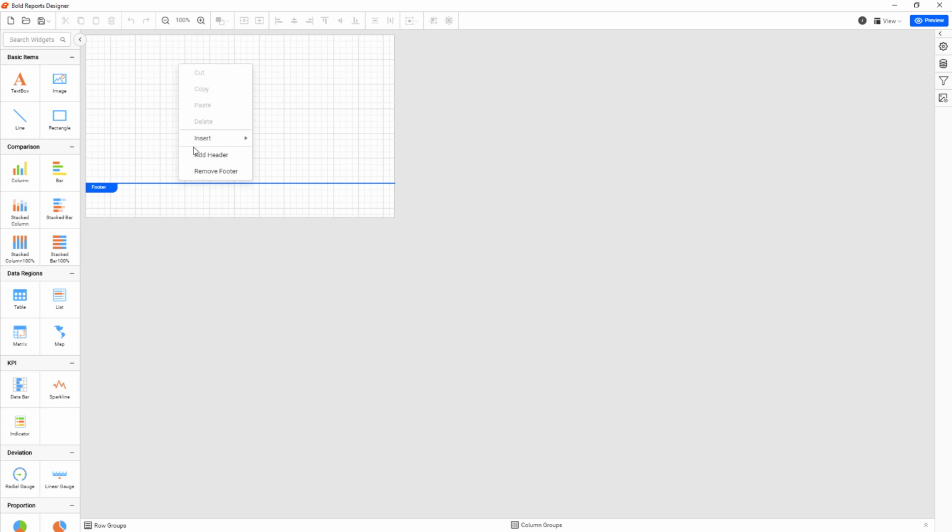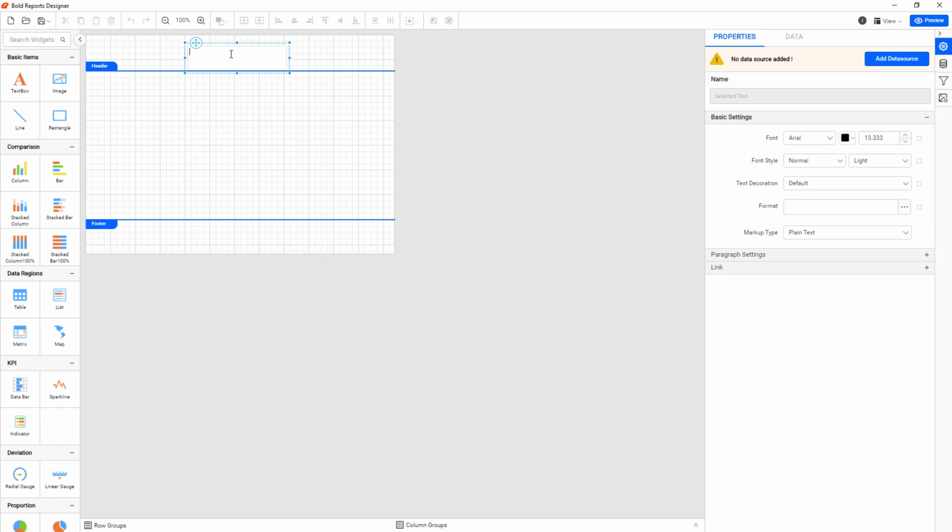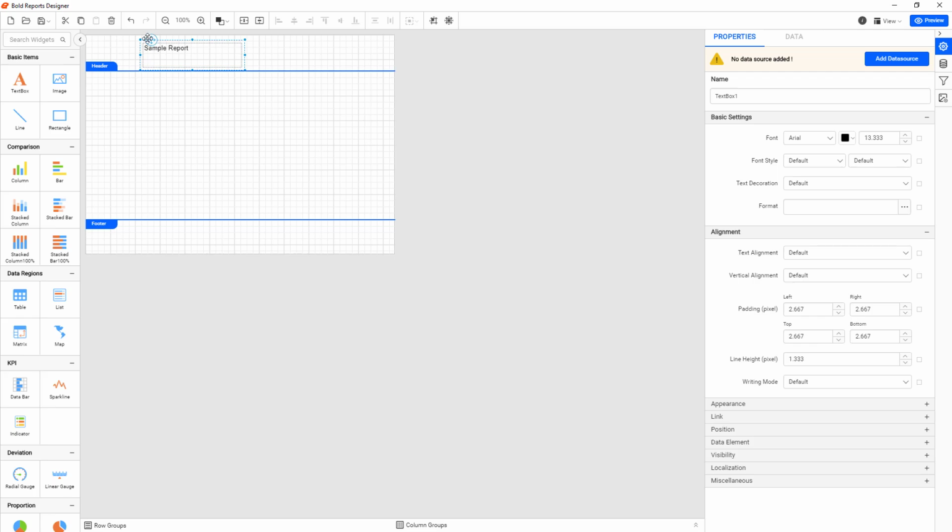We can also right click and say add header. And if you want to add a header up here, which I think we'll do just for sake of having something here, we're going to drag this on and we'll just say sample report. Just something to give us more information. If you want to drag it around, you can move the box around by dragging this icon. Now I'm going to choose a much larger font. Let's try 50 and see how it looks.